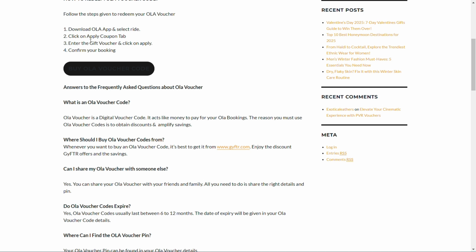So click on Apply Coupon tab after you select right, and then you will get a space where you can enter that refund voucher, and then you will click on Apply right below. From there, you will just confirm it, and there you can add the refund voucher in OLA in that simple process.